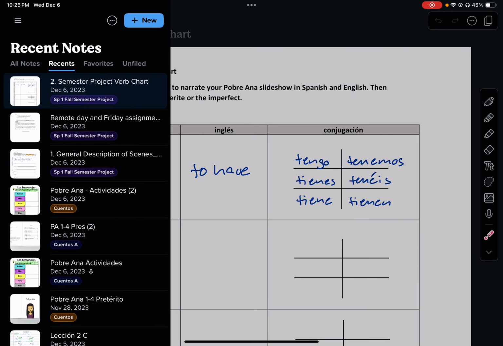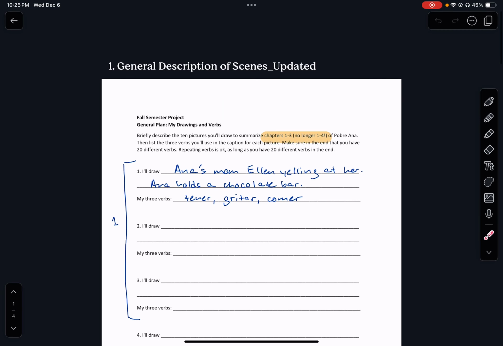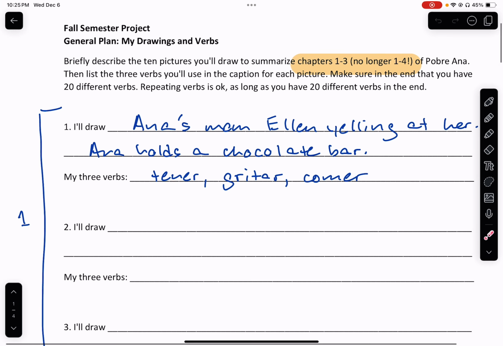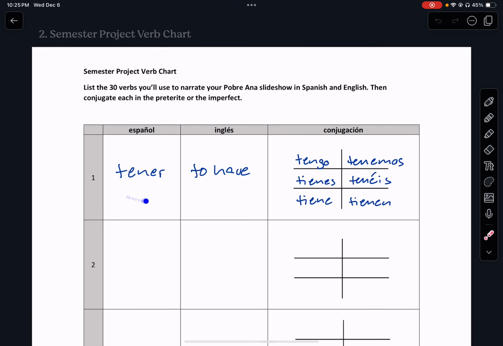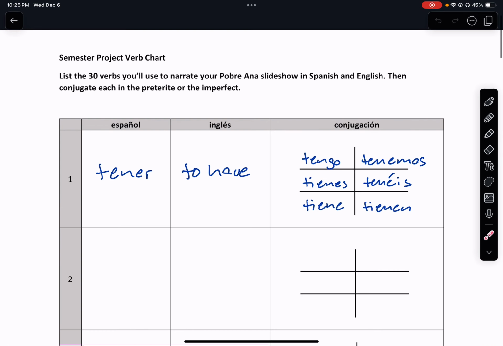So for the semester project verb chart, once you download it, it looks like this. And you'll see that the first verb that I'm using is tener. So what I've done is I've gone into the verb chart, I put tener there, the English translation, and then the conjugation. Now, it's really important that you make sure that you know how to conjugate this correctly, okay? I have an eye on that for assigning points to this.